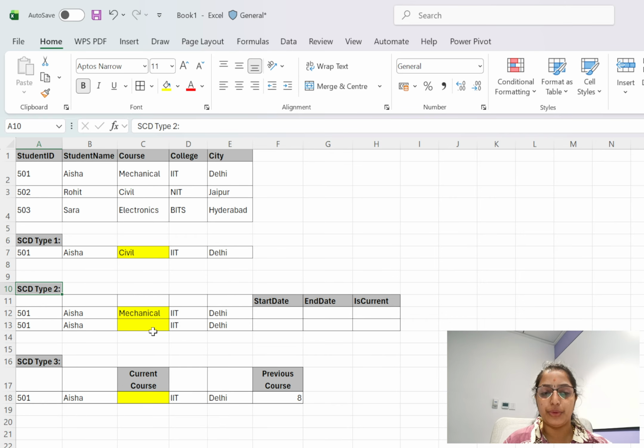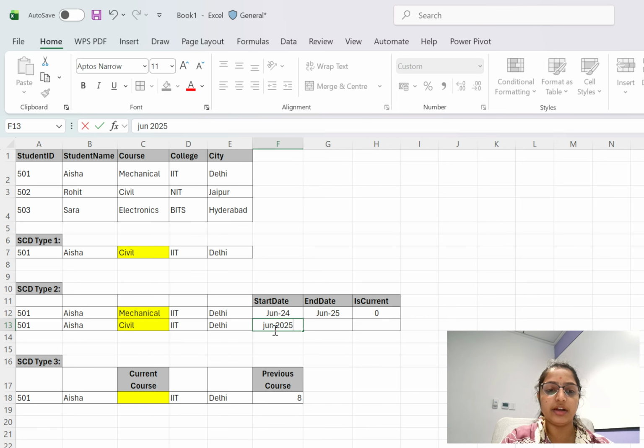And in SCD type 2, we know that complete history is maintained along with start date, end date, and is-current columns. So when Aisha changed from mechanical to civil, we have to maintain the history. Maybe she took admission in June 2024, and after 1 year she might have got interested in civil, so she joined civil in June 2025, and currently she is pursuing it. So this is how the SCD type 2 data looks.